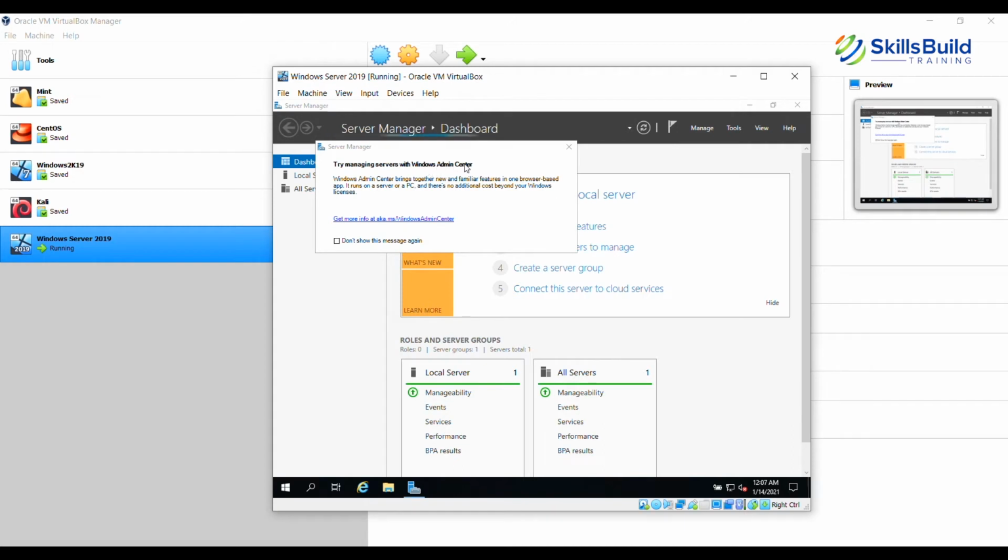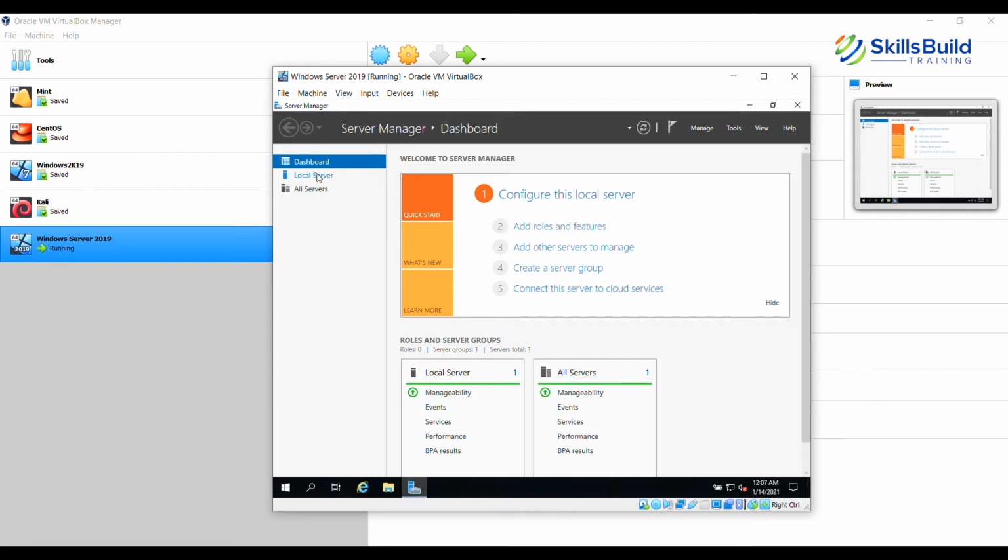There is something new, which is the Windows Admin Center that has been brought out by Microsoft, and you can download it, install it, and start managing your entire server environment with this application. We haven't used this, and we are not going to be focusing on Admin Center in this video. Notice that this is the Server Manager. This is the first thing we are going to explore.